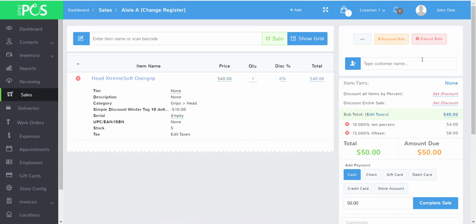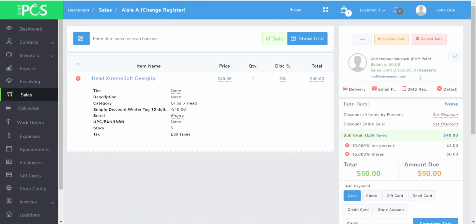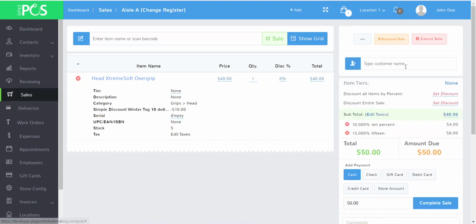After you've added all of your items and made sure they're correct, you can move on to the customer section. You may want to add a customer if you have a customer loyalty program or other discounts tied to customer names. You can add an existing customer by clicking in the customer box here and starting to type their name. You'll see them appear in the drop-down.